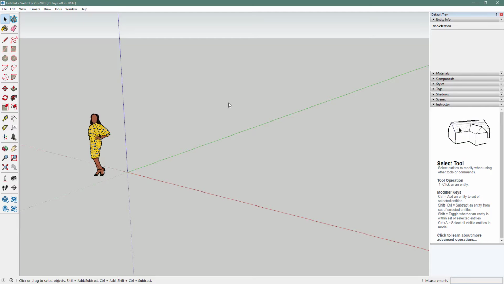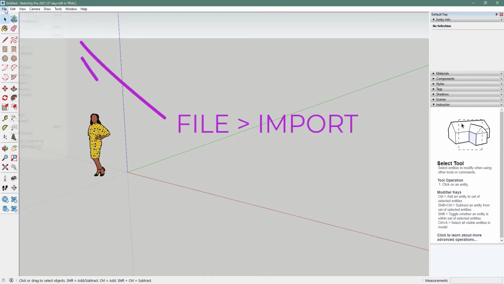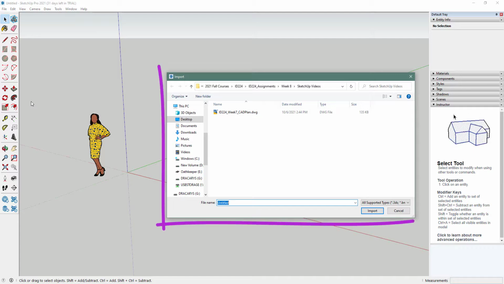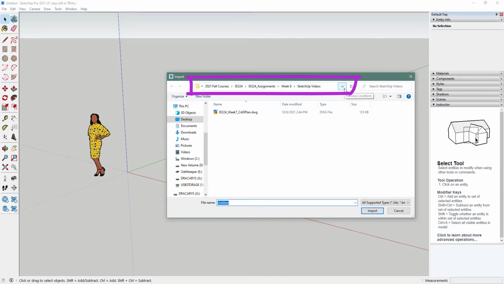So to do that, we're going to go up to File, and we're going to go to Import. This window is going to pop up, and all SketchUp is asking you to do is go ahead and find where you saved that CAD plan. You can use the scroll bar up here at the top if you need to, if you're on a PC, but mine is already located right here, so I'm just going to click on it, and then I'm going to click Import.